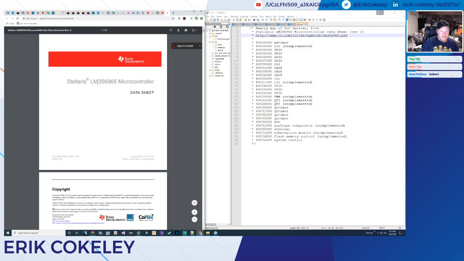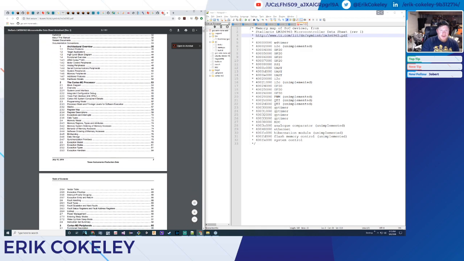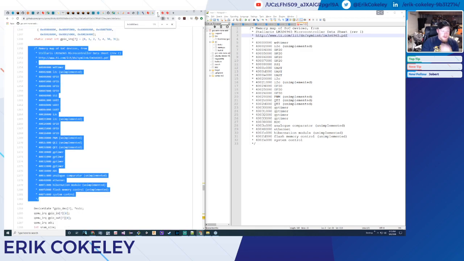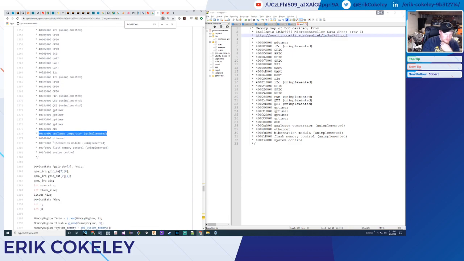So this is a data sheet for the actual micro that we're looking at. That's the right one, right? Perfect. So we've got the data sheet up. Let's go back to it, though. I don't want to dive into that, or I'm never going to get anywhere. It shows you all the stuff it has. Looks great, though they didn't do an analog comparator.